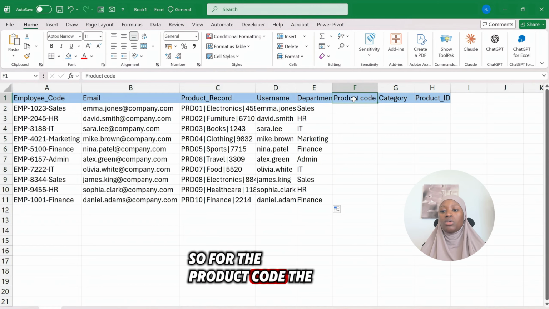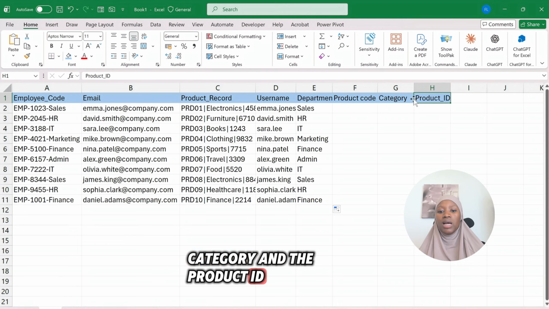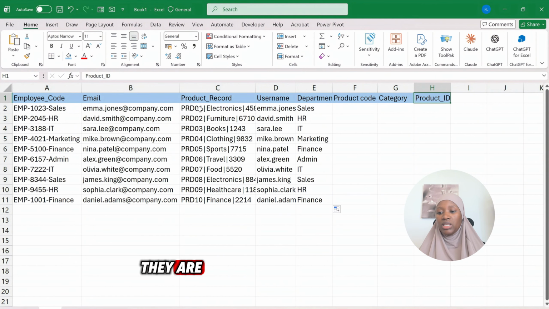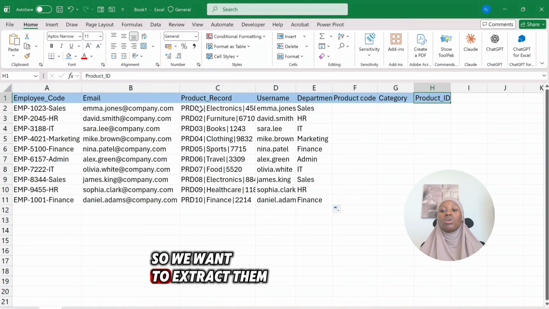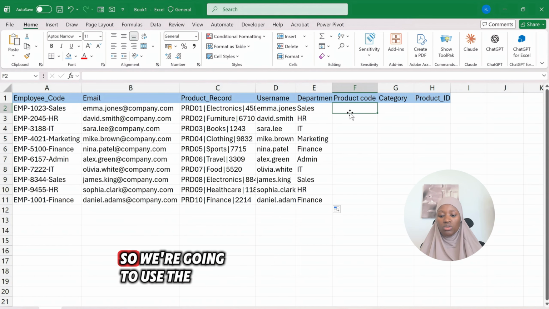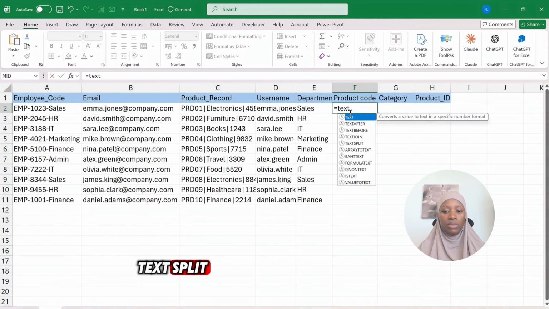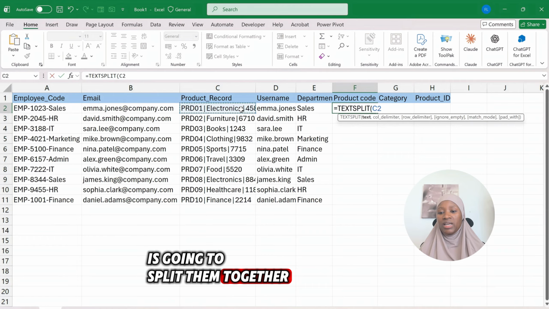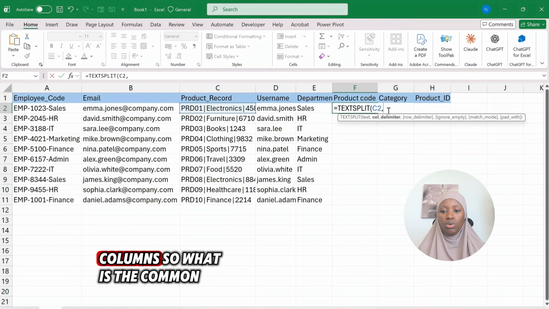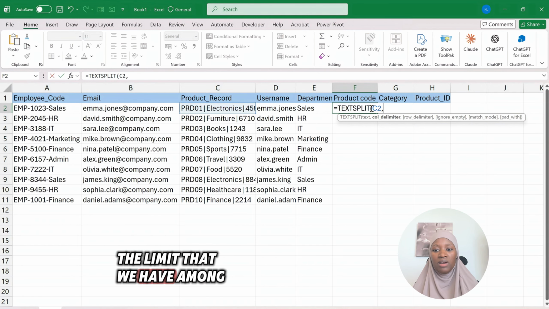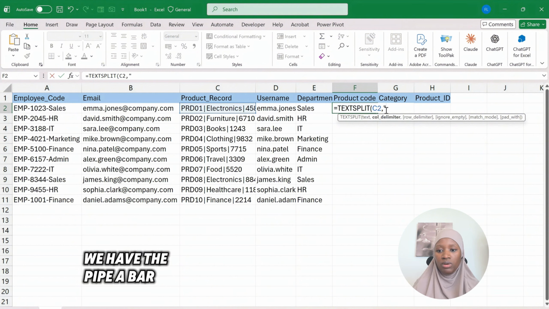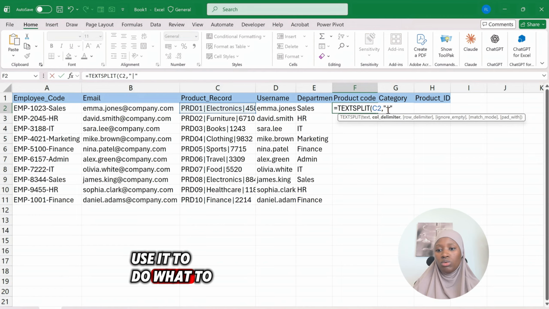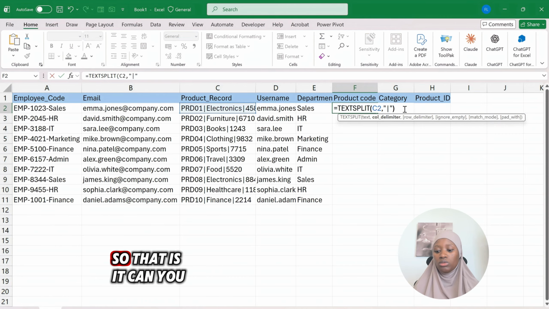So for the product code, the category and the product ID, we have the product record over here, and all of these three, they are embedded in the product record. So we want to extract them together at once. So we're going to use the text split. So for the text split, it's going to split them together into those three columns. So what is the common delimiter that we have among them? We have the pipe bar. So we are going to make use of that, use it to do what? To split our data. So that is it.